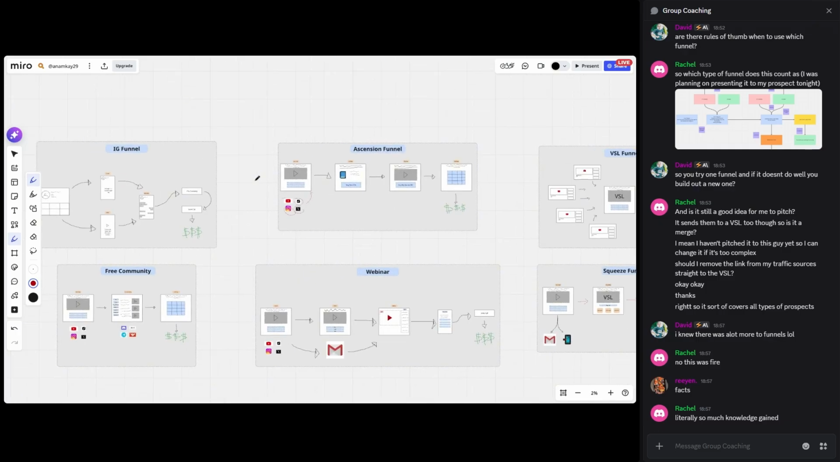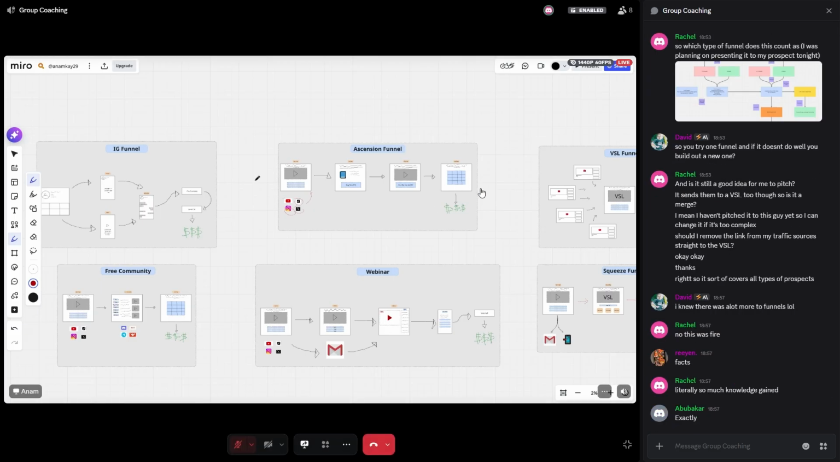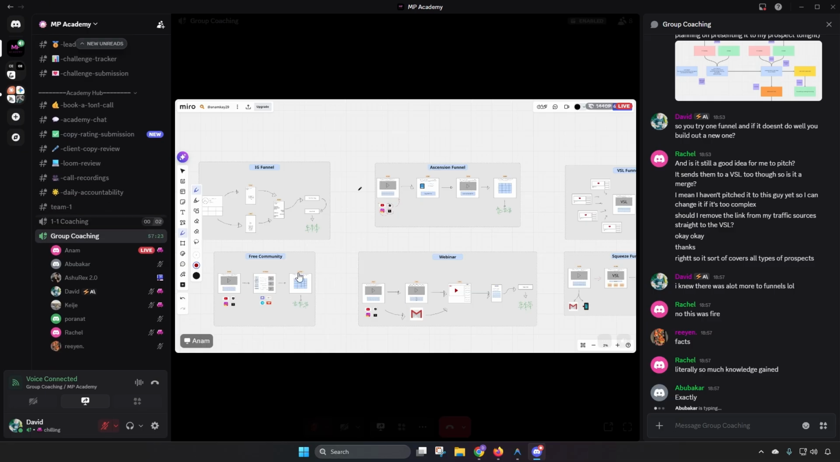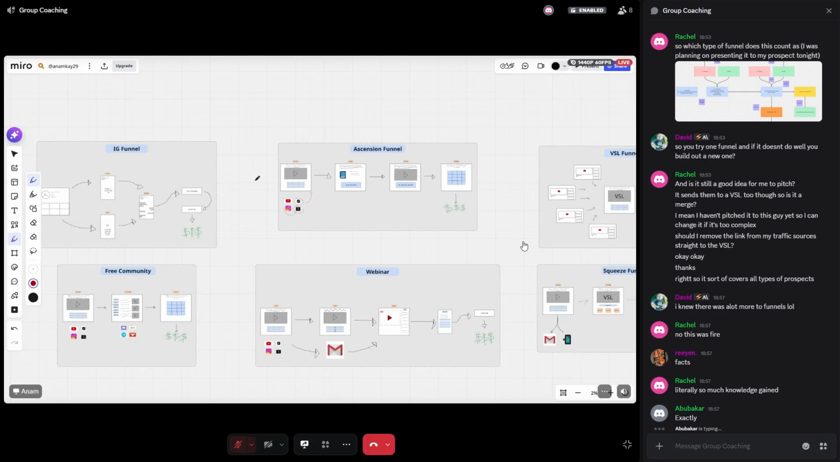Okay, perfect. So now that you guys have an understanding of the majority of the funnels which are used, let's move on to funnel hacking.